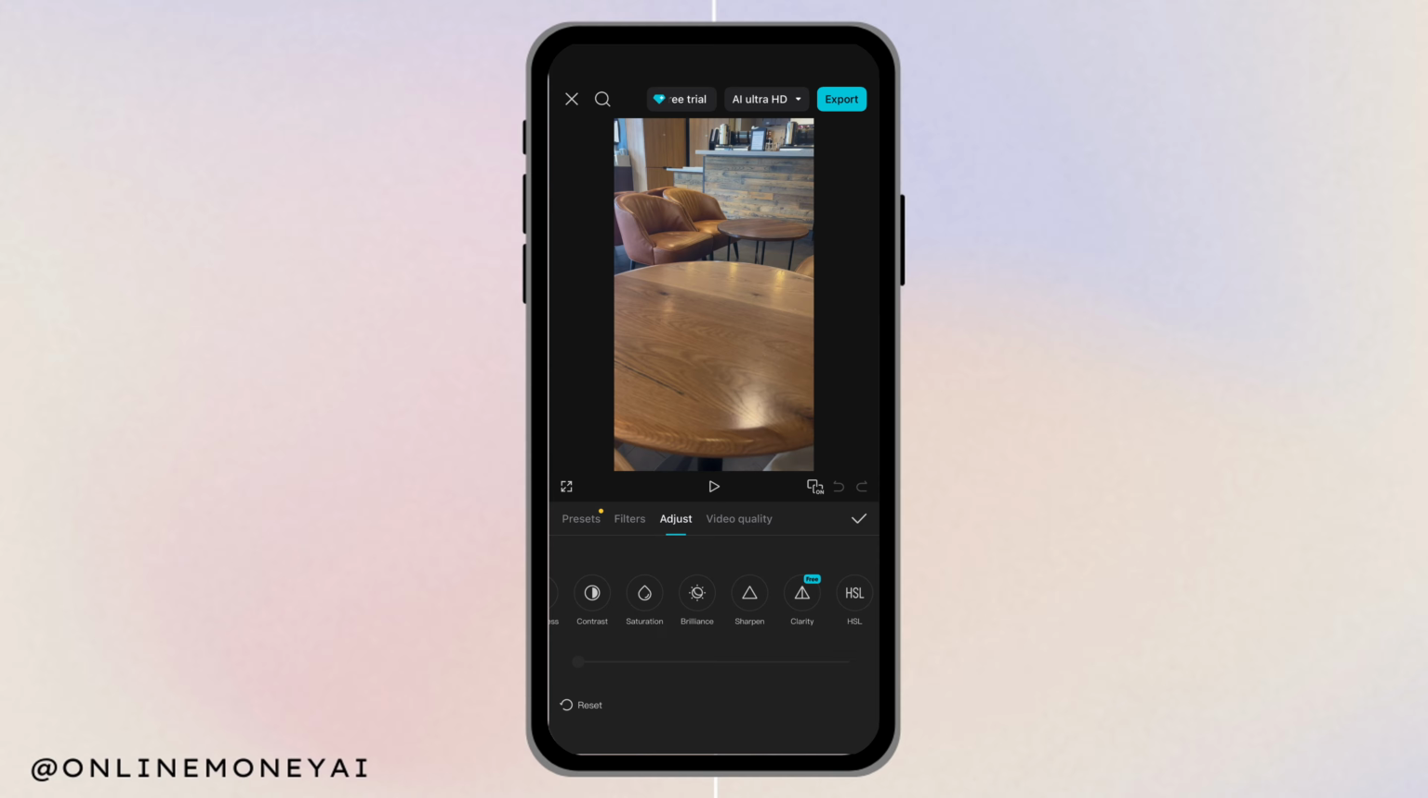If the video looks blurry, select the clip. Go to Adjust and increase sharpness or clarity slightly. This won't add detail, but it can improve how it looks.